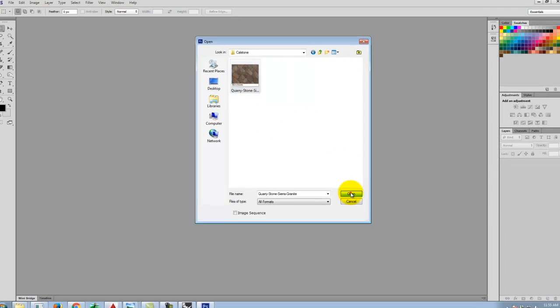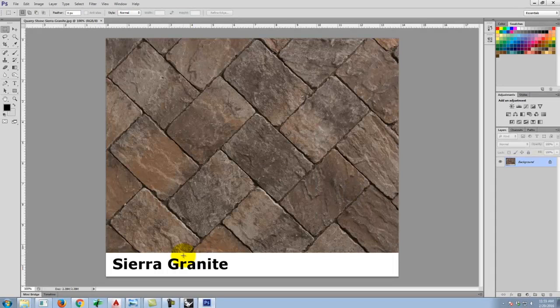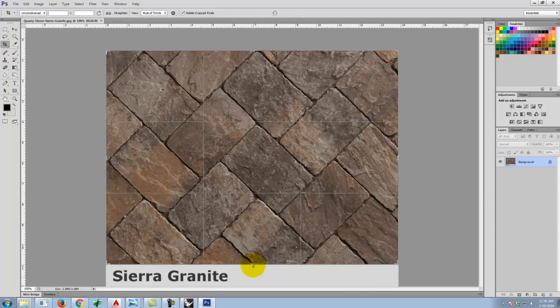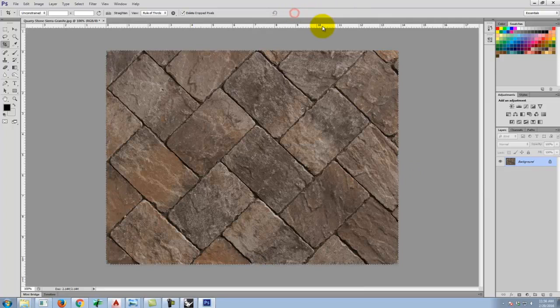There it is. And I'll go ahead and say Open. Now, obviously, the part at the bottom here that says Sierra Granite, I'm not interested in. So I'll just start by going ahead and cropping that out. So I'm going to come over here to the Crop tool, and I'll pull this up so that that's just gone altogether, because I know I don't want that. So I'm not even looking at that.